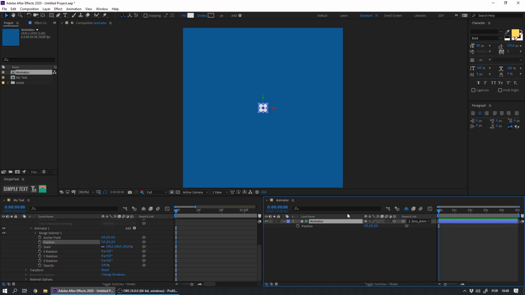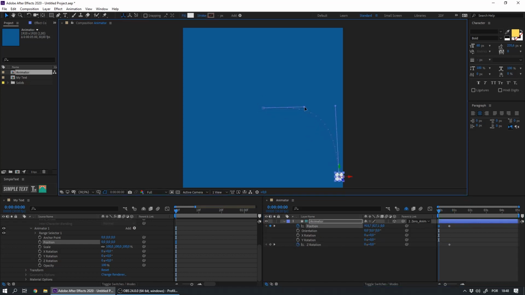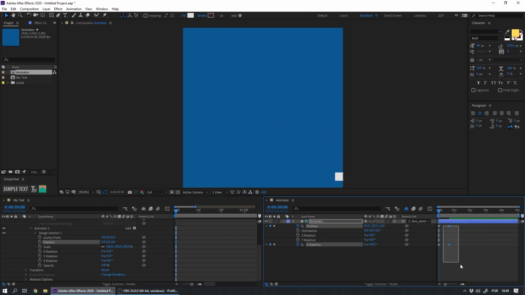Now I will create an animation here. This animation will help us to see what is going on while we start to create these expressions in the properties. I will create an animation in the rotation and in the position, okay? It's a very simple animation, but it is just so we see what's going on.